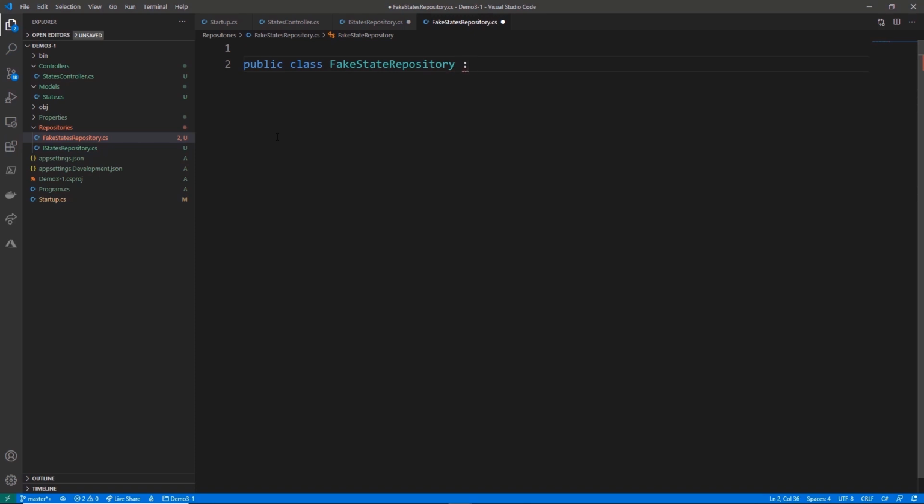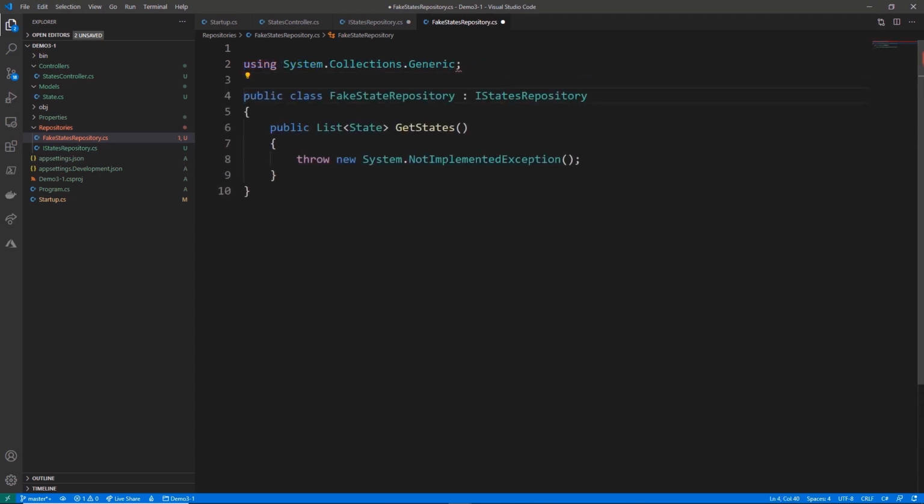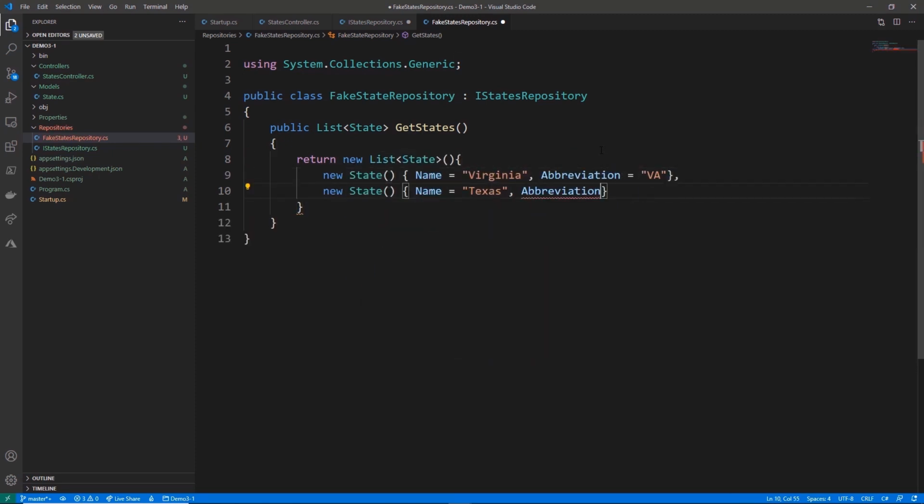So a FakeStatesRepository is going to implement an IStatesRepository. And I'll ask Visual Studio Code to implement the interface for me. You can see we have a list of states that's not currently implemented. So let me take a moment and just stub out this method. So there we go, a couple states. It doesn't need to be all 50 states. That's okay. This is just fake data that we can use. So we have an implementation.